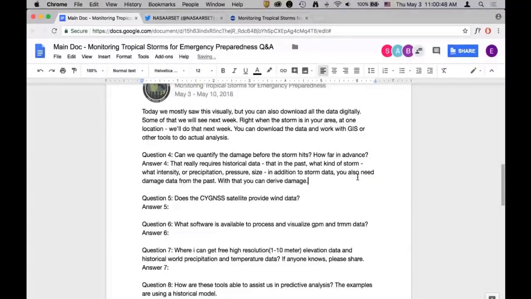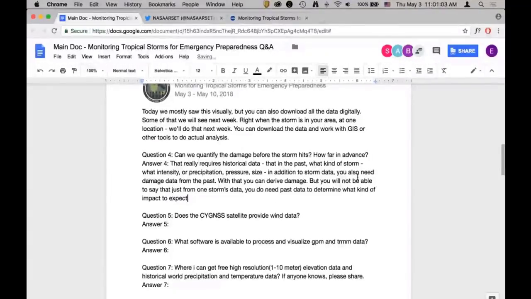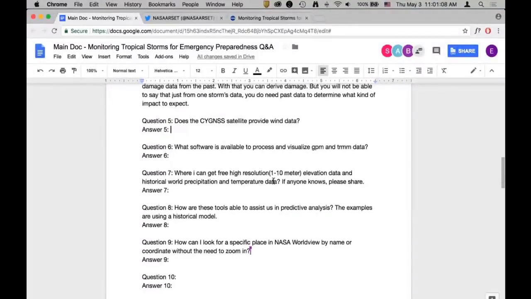So we will have some information about the Cygnus constellation next time, which is a really experimental product that you get. I have not seen any wind data from Cygnus that are available online. But I will check and let you know.